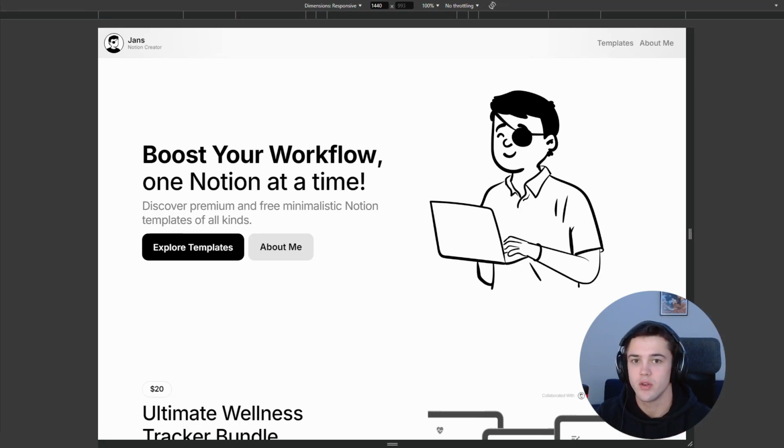Okay, so what I like to do to make the headline more compelling is to show users a simple, quantifiable benefit that they will get from using your product. In terms of Notion templates, we could say something along the lines of 10x your productivity with curated Notion templates.